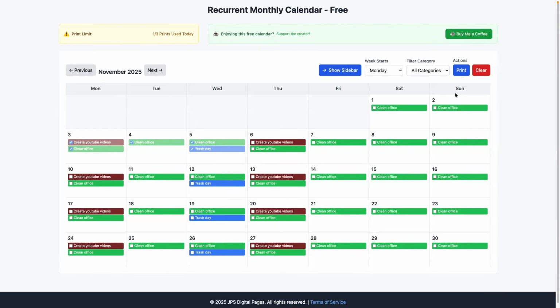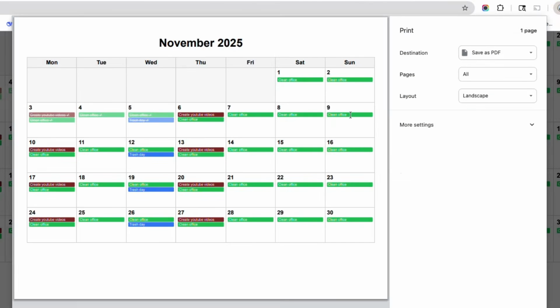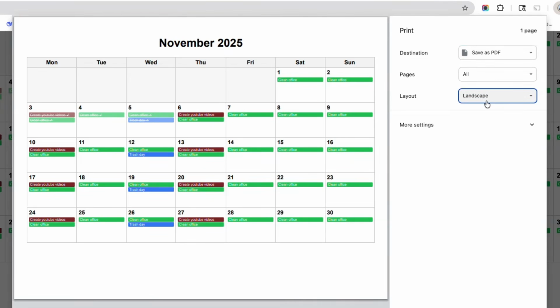This could be if you want to save it as a PDF or if you want to print it out. So go ahead and click print, and it opens up like this. So it gives you the option to save it as a PDF if that's what you want to do. But if you want to print it out, go ahead and change it here, and then you can print it out. It makes sense to save it as a PDF because you can open that PDF and print it out as many times as you need. You can change the layout if you want to portrait. So it looks like this. It makes sense to use landscape because it just looks better with this type of calendar grid.